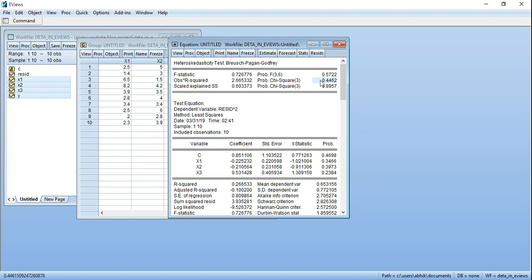The guideline is that if this value is less than 0.05, it means the data has heteroscedasticity. Otherwise, if this value is more than 0.05, the data has homoscedasticity. In my case, in this data set, we see the probability of chi-square is 0.4462, that is greater than 0.05. So we can say my dataset has homoscedasticity, and it's good for a good regression.